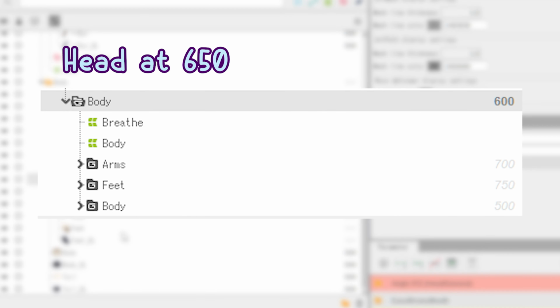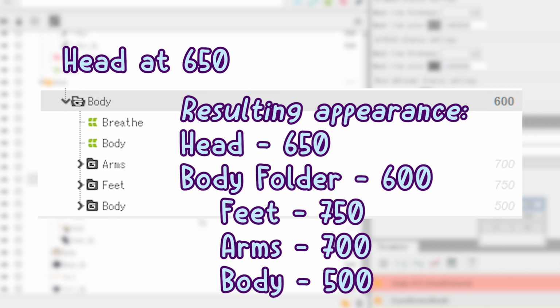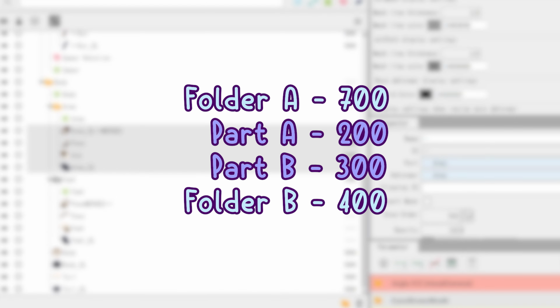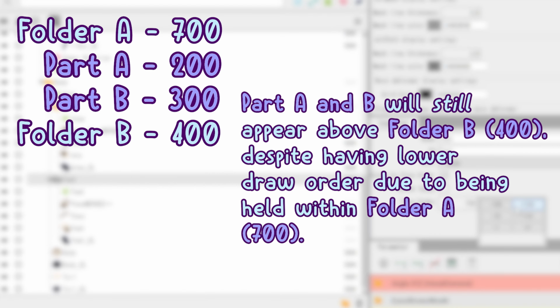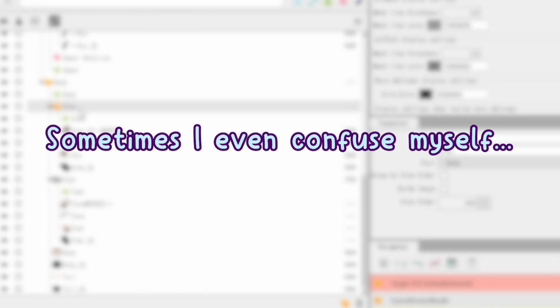You can also have draw order controlled by folders, and then the hierarchy within that folder is what takes precedence. So you could have a 700 folder and it has a 200 and a 300. Well, the 300 is going to be over the 200, but it's still all going to be on top. That doesn't make any sense. Okay, it's fine.